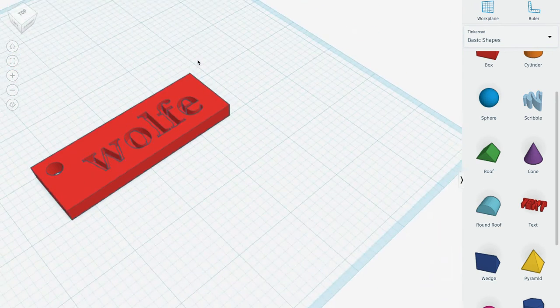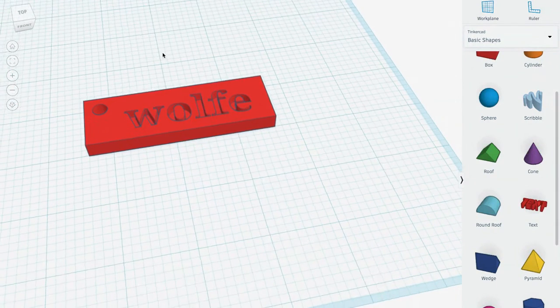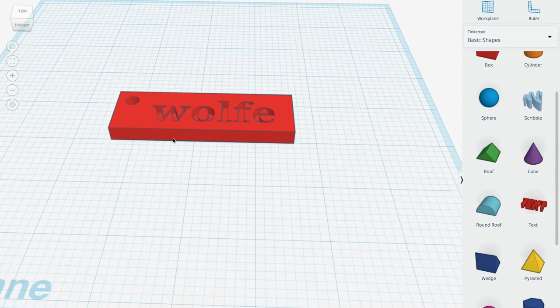So there you have it. You have two different choices. You can have it pop out and be raised letters, or you can have it engraved in and do recessed letters. So the last step is to export the file so that it can be printed.